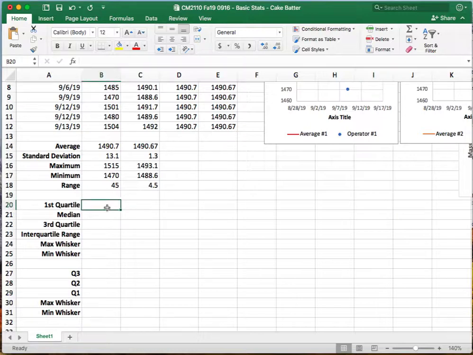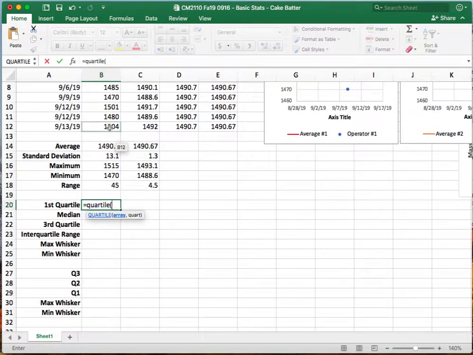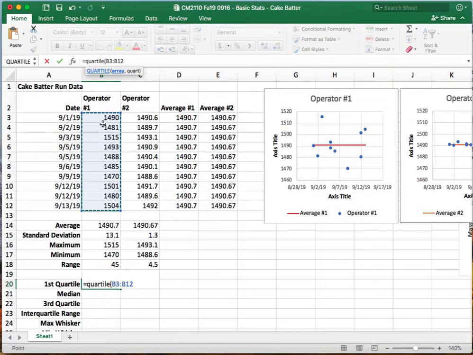So what we're going to do is use some of Excel's built-in functions for calculating the quartiles. This is just equals quartile. And then we're going to highlight our data set. This would be our Y variables. And then we need to tell it which quartile we want. So the lower part of our box plot is going to be the first quartile. This is the lower edge of our box.